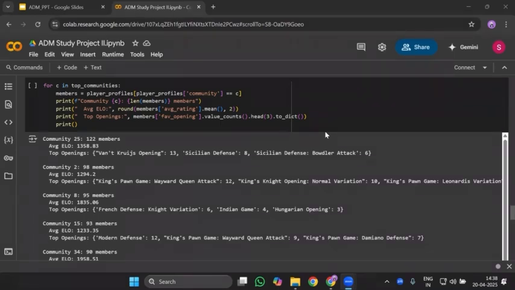And then we have community 15 that consists of 93 members with an average elo of about 1233. Their openings include the modern defense and King's Pawn game, which again points towards less mainstream choices. So this community might represent experimental or more casual players who deviate from standard openings.